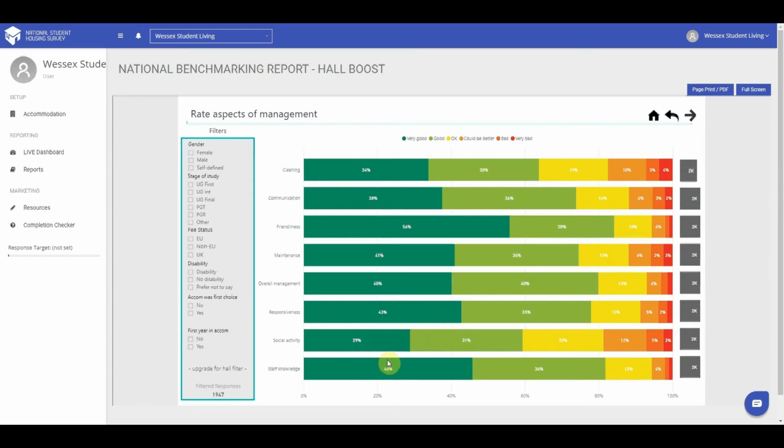Just keep an eye out on this and the filter counts to help you make a judgment about how reliable results are likely to be. Remember that response counts can vary, as some questions are optional and routed based on previous answers.